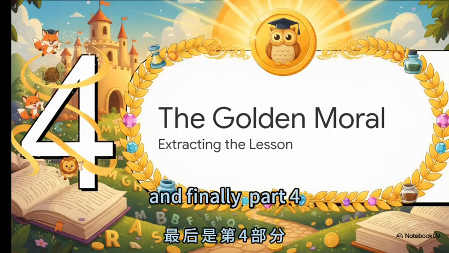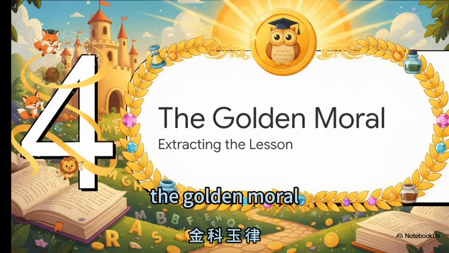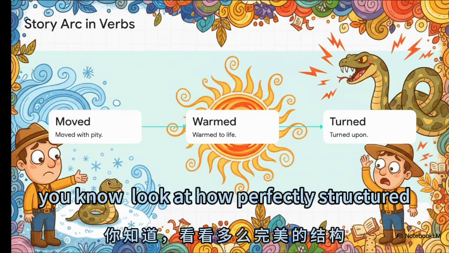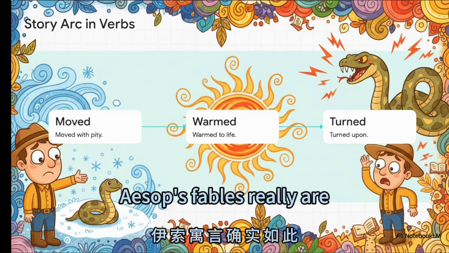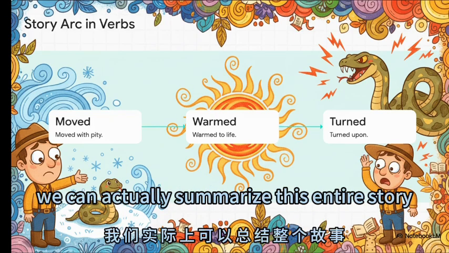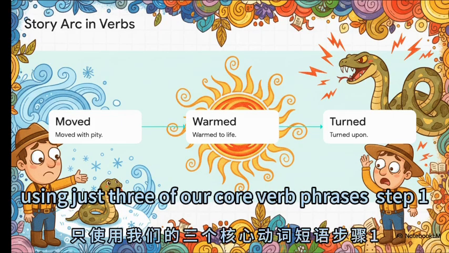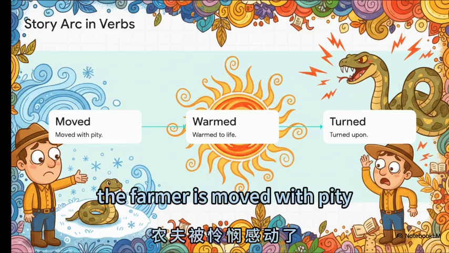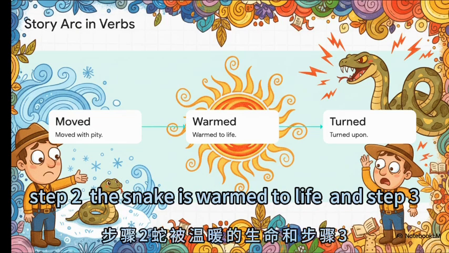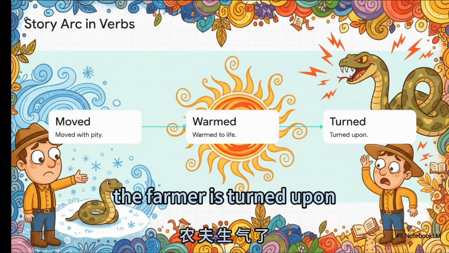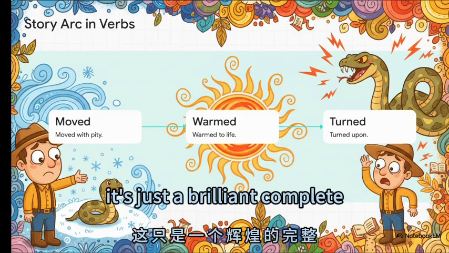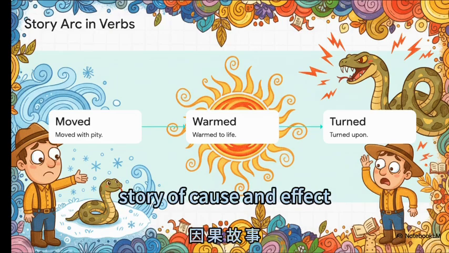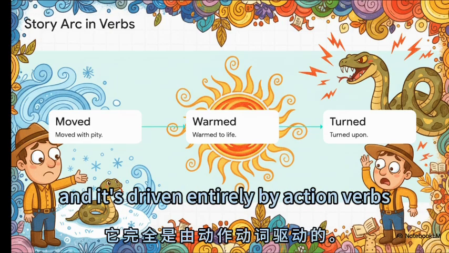And finally, part 4, the golden moral. You know, look at how perfectly structured Aesop's fables really are. We can actually summarize this entire story using just 3 of our core verb phrases. Step 1, the farmer is moved with pity. Step 2, the snake is warmed to life. And step 3, the farmer is turned upon. It's just a brilliant, complete story of cause and effect, and it's driven entirely by action verbs.